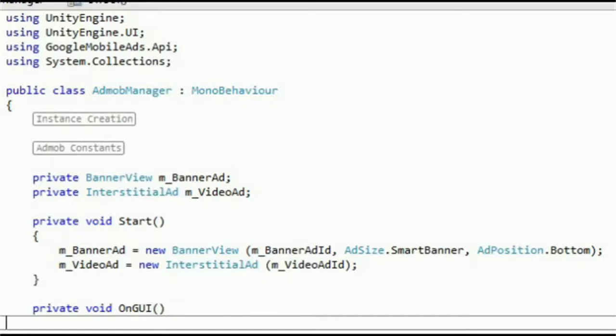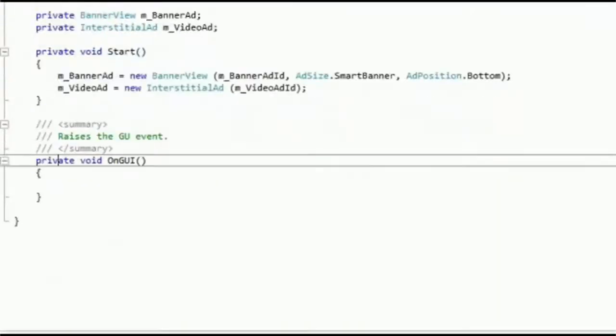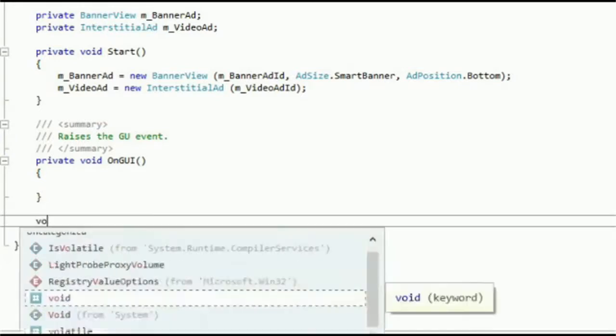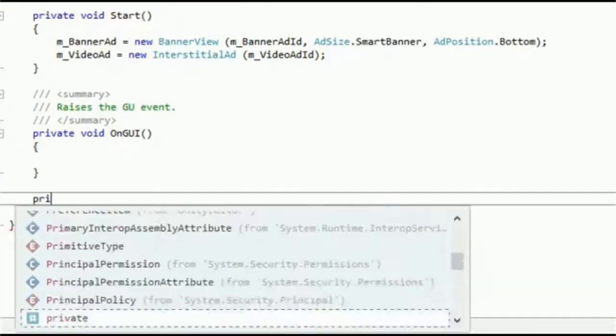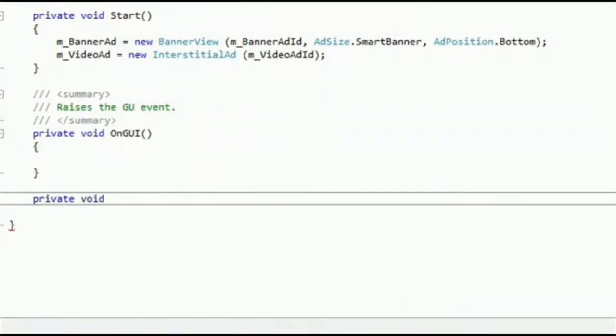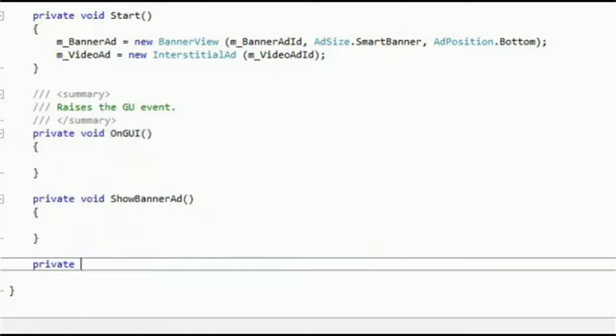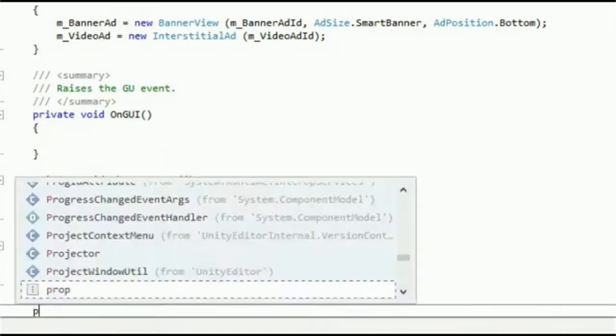I'm going to use an OnGUI function, actually, I'm sorry for my bad English, and I will create about four functions, one for show banner ad and the second for show video ad. The next one will be for the ad request.